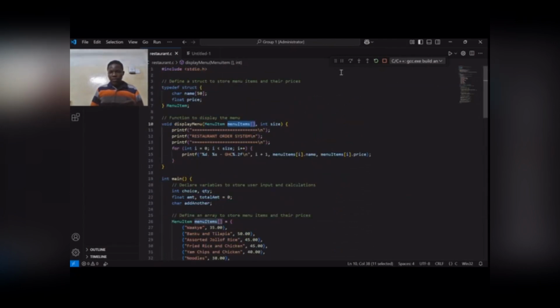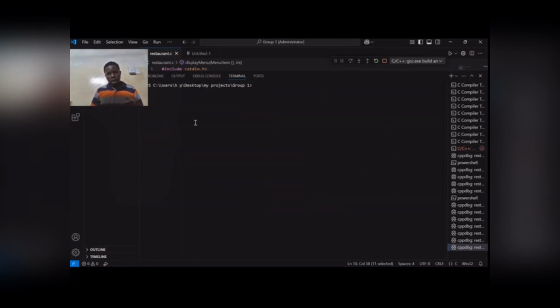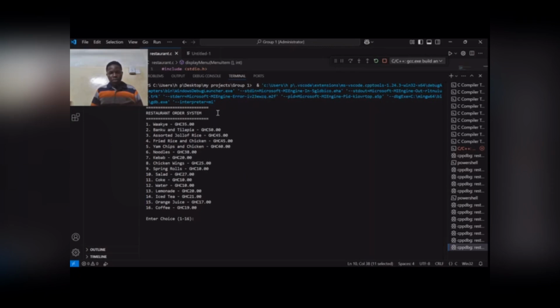Its main function is, one, to display the menu. So this is the menu displayed over here, numbered 1 to 16. Two, it allows user inputs for item selection and quantity. Our item selection over here is to enter a choice numbered 1 to 16.